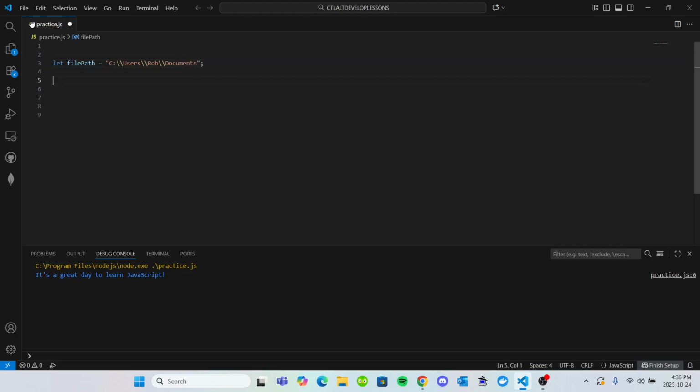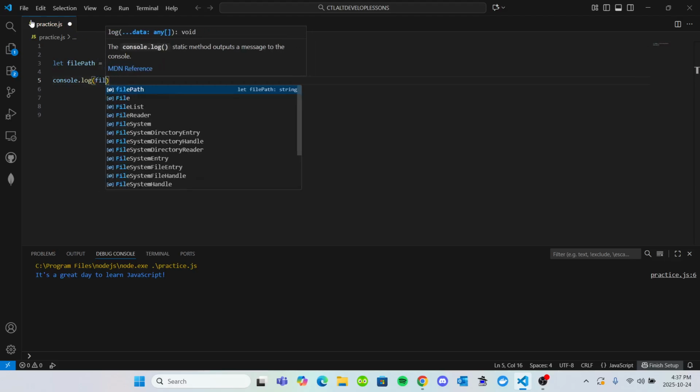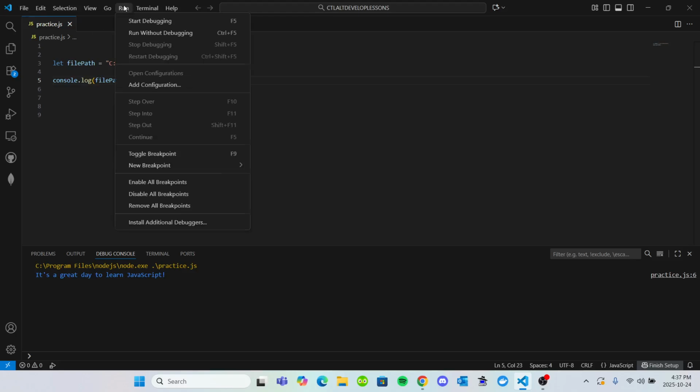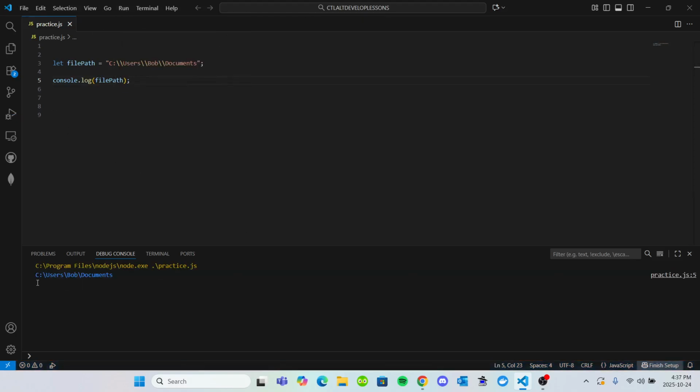Let's print this out now. What you'll see is that the file path will output each backslash once, because we put a backslash before another one. It's essentially telling JavaScript, okay, we will print out this one backslash since you have another backslash in front of it. That is how we use backslashes for backslashes themselves.